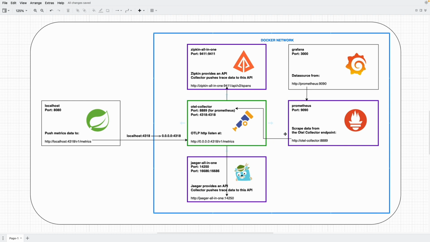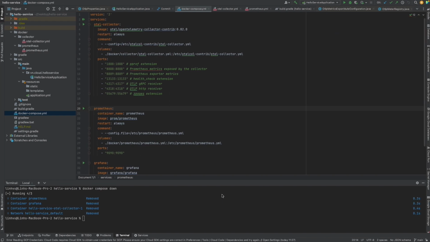As you can see, different from Prometheus, which scrapes data from the OTel Collector, Jaeger and Zipkin provide an API for the collector to push data. For example, the OTel Collector will call the Zipkin API, slash API slash v2 slash spans, on port 9411 to send tracing data, and for Jaeger, port 14250 will be called. Let's move on and add them to our Docker Compose.